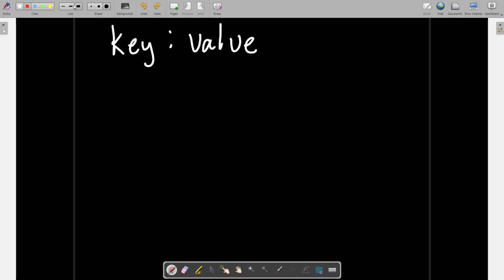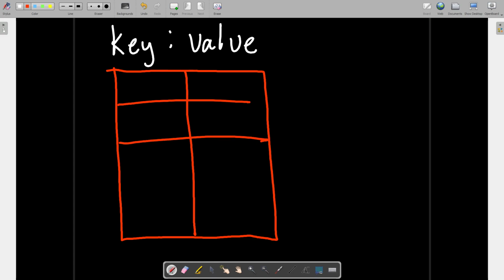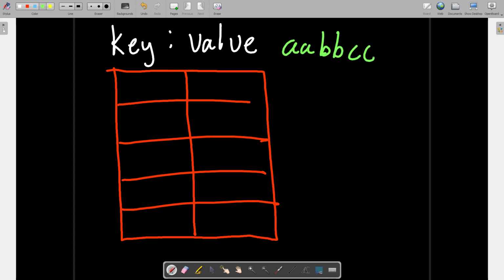Okay, so let's make our arrays. I'm going to use red. Maybe you can even think of it as a table, since it kind of looks like a table. Okay, so I think I'm going to have a dictionary, as it were, for each of these. Now let's consider some input, right? We have that first string, which was A, B, B, C, C.